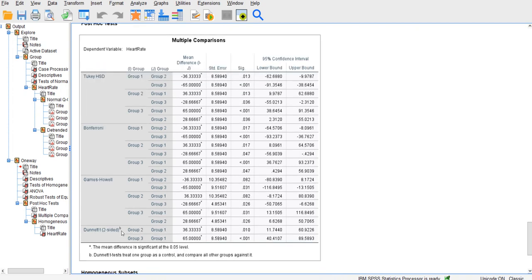And then Dunnett is different. It just compares everything to the control. So I said group 1 is my control, so it's just gone group 2 versus group 1, group 3 versus group 1, but it doesn't compare group 2 versus group 3 because neither group 2 nor group 3 are the control. Group 1 is the control that I've told it.